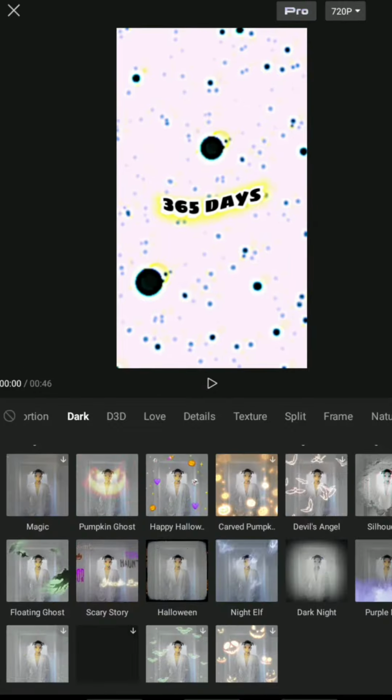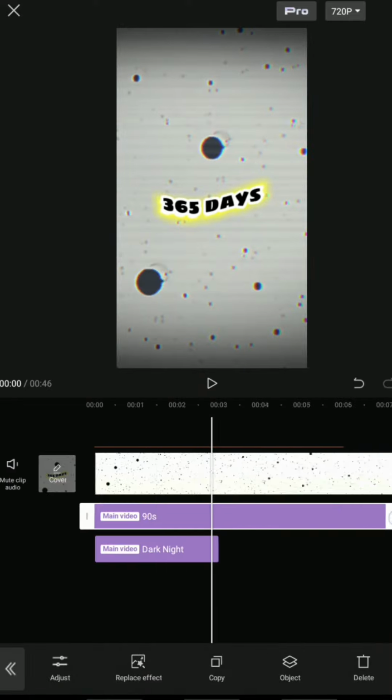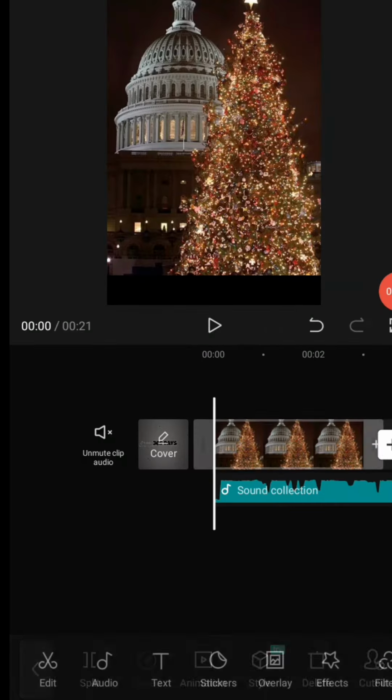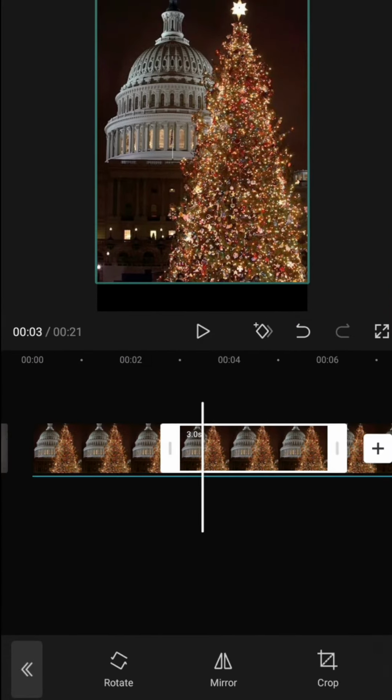Now to give it a vintage look I used two video effects on this background. First 90 seconds effect from retro and then dark night from the dark effect. Now start the second part of the video by adding Christmas tree pictures.